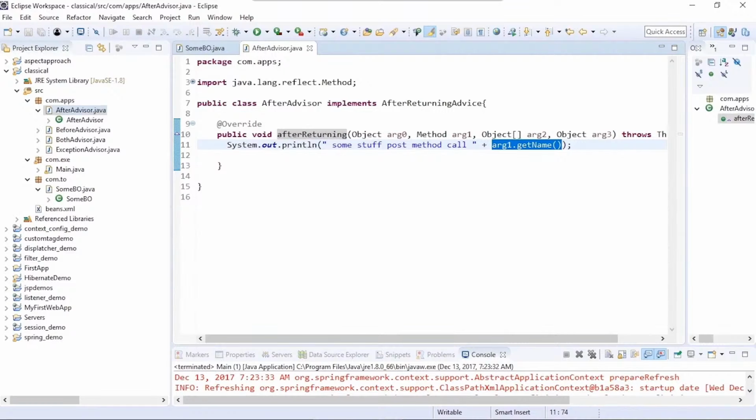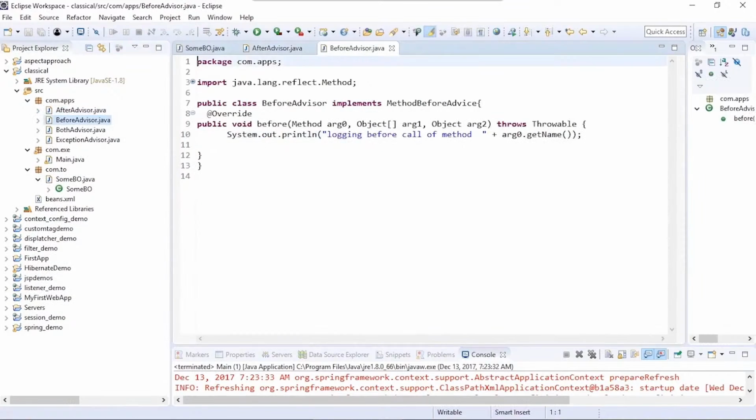Now I have added one more class called the BeforeAdvisor. The BeforeAdvisor implements an interface called MethodBeforeAdvice and provides an implementation for a method called before. Here we just log a message saying logging before call of method argument dot get name.